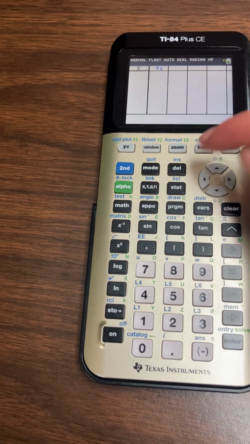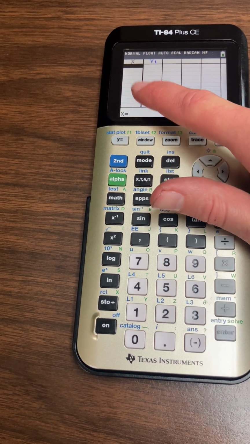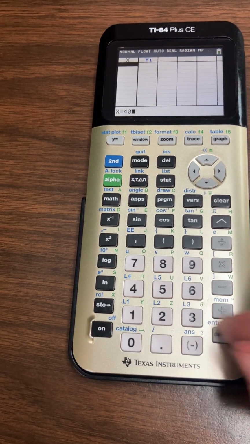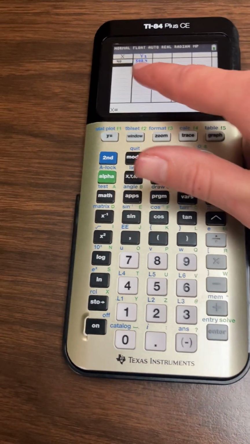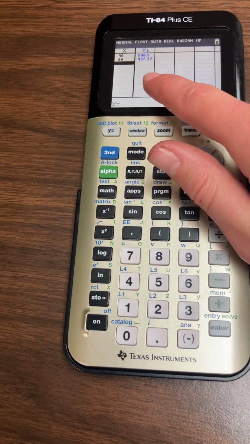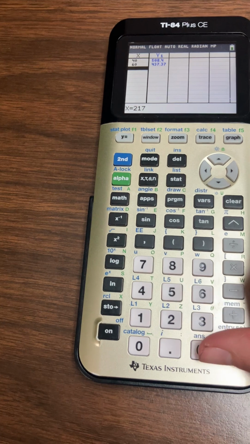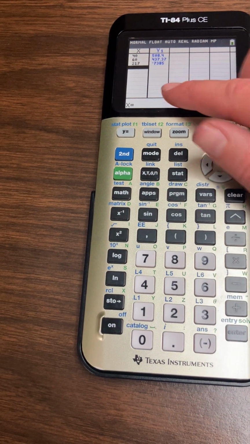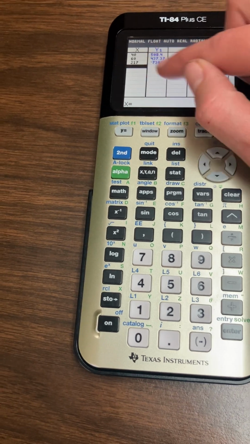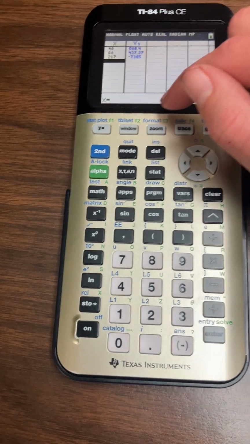Once you go to 2nd TABLE, you won't see anything, but you'll be able to plug in 40 and see what it gives you for 40, or plug in 60 and see what it gives you for 60, or plug in 217 and see what it gives you for 217. Then it gives you those values over there. That's your prediction. All right.